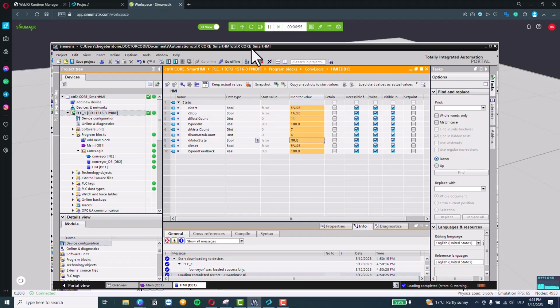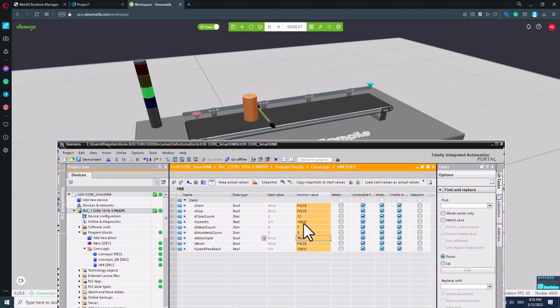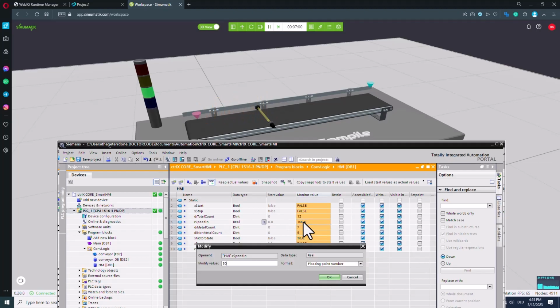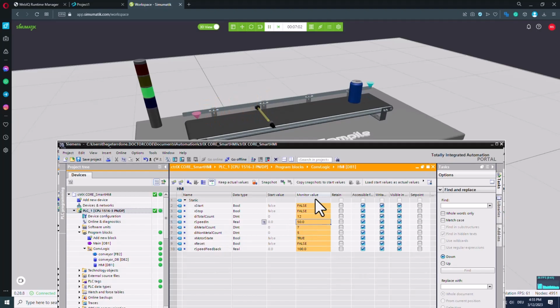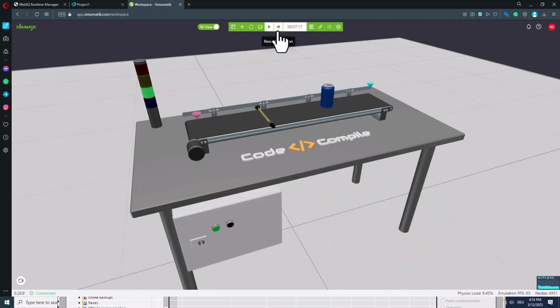So if I reduce my speed, you can see here, this is connected in real time. So I make it 50 and now my speed is reduced to 50%. So we're going to monitor that and control that from the HMI. That's the task. So this is my data, which I want to connect to my Smart HMI. Super nice. So let me just stop that.